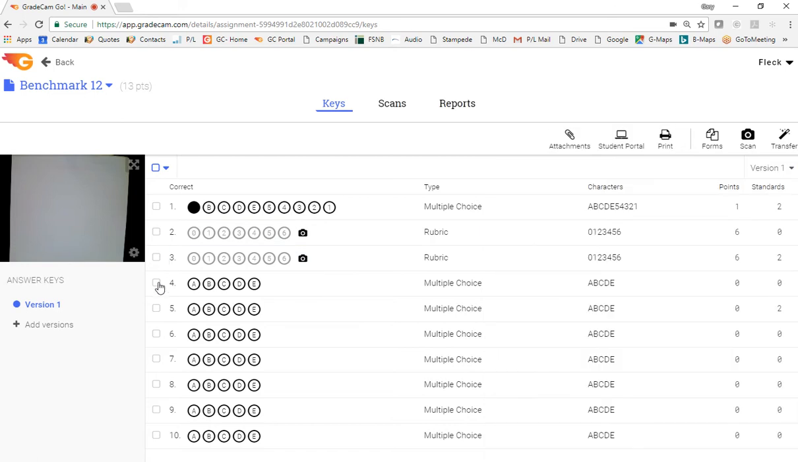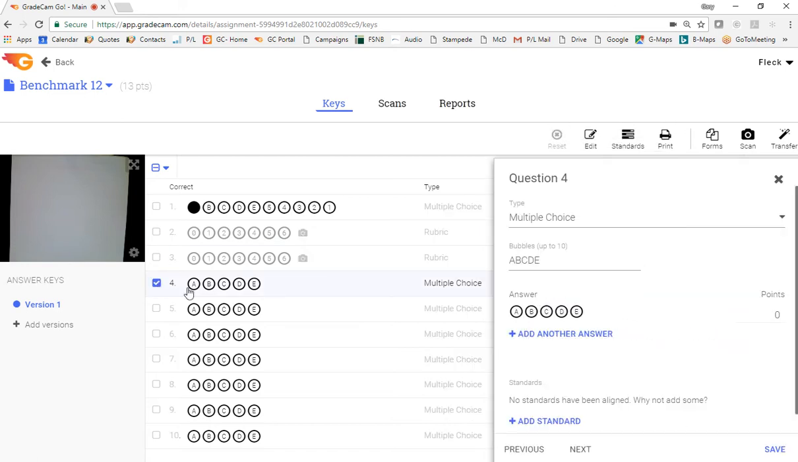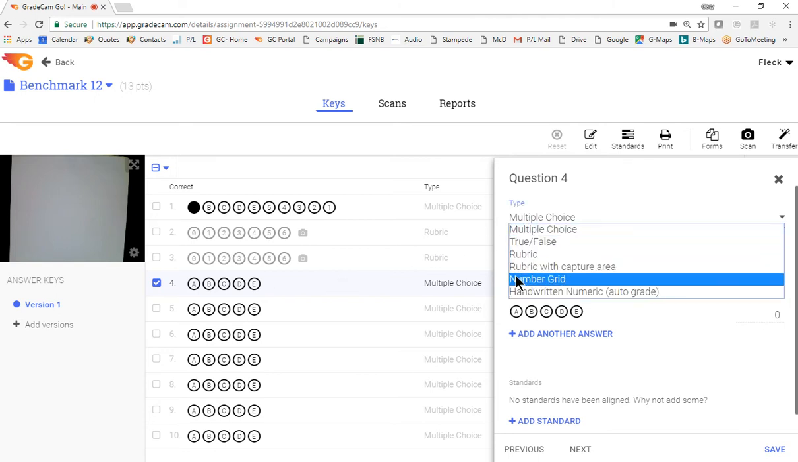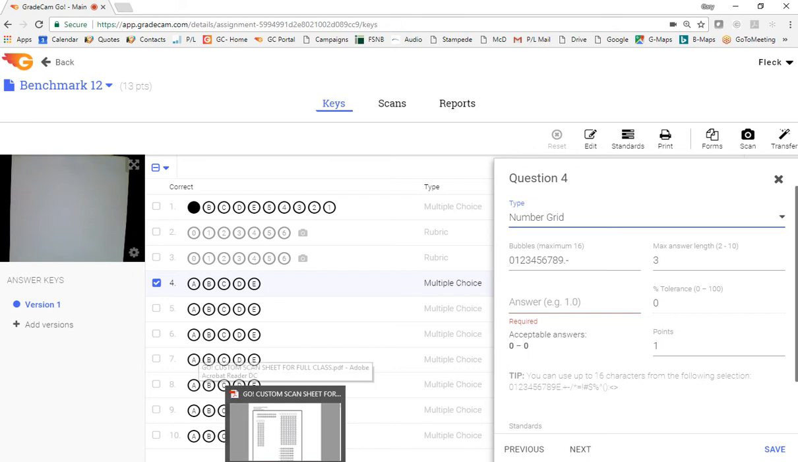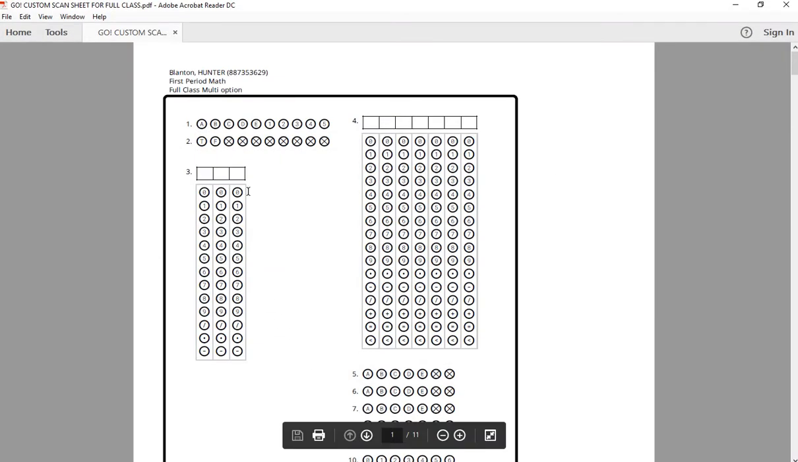On this particular test, question number 4 is going to be numeric response. So I'm going to change that type to a number grid. So I'll click number grid, and when I do, GradeCam is going to ask me to define some of the parameters for the number grid. This is easier to show you than tell you. So let me pull up a bubble sheet that I created that has number grids on it. On this bubble sheet, questions 3 and 4 are number grid questions. You'll notice that not only are they different widths, but they also have different operators available for the student to be able to bubble out.